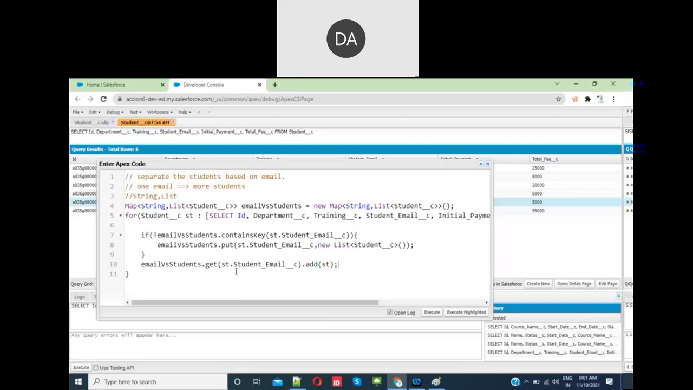Simple. What this does is check whether the map contains the key or not, because if you don't check, it will throw a null pointer exception. You have to check whether the key is there or not. Then store one key, create one map entry for it with its object, and finally we add the record. That's it. If you want to check this, use this.